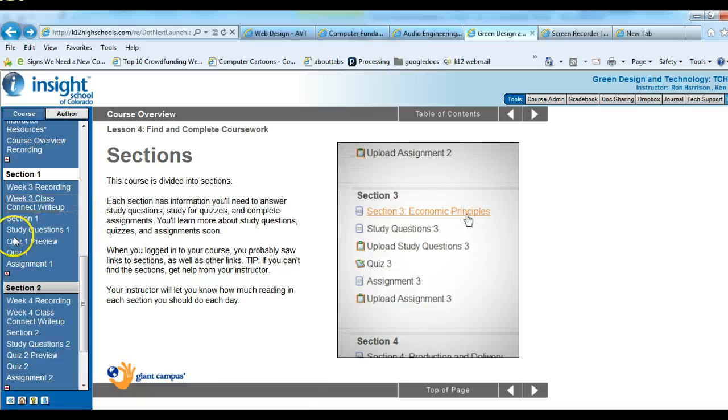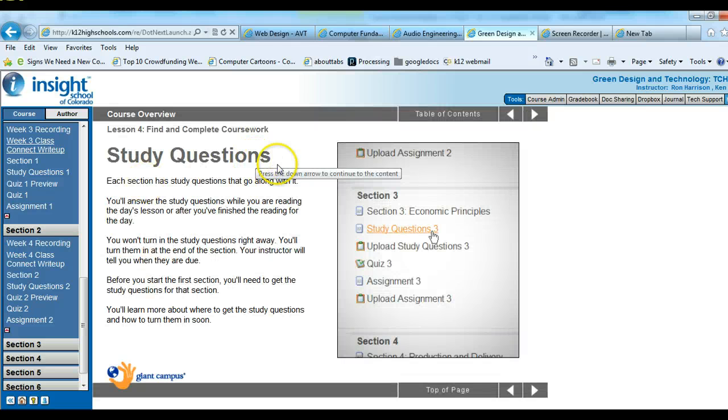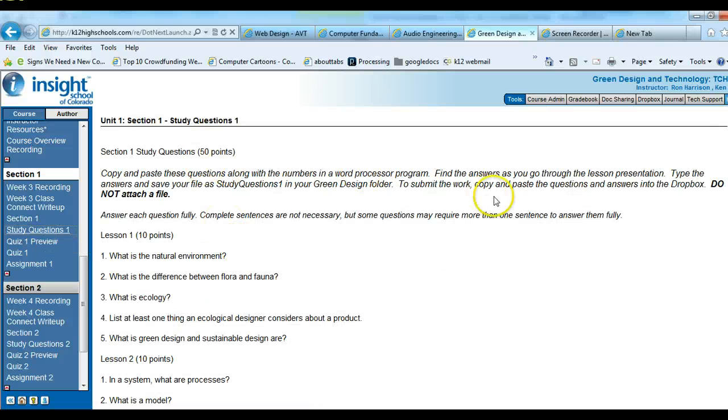There's the study questions, the quiz, and the assignment for each section. So those are the 3 pieces of work that you have for each section. Is the study questions, the quiz, and the assignment for every section of the course. They're all set up the same way. So the study questions, you answer these as you're going through the presentation. So like right here, I would go into study questions for section 1. I'd go into study questions 1, and I do these just like the write-up.